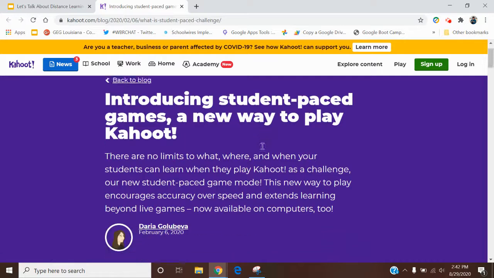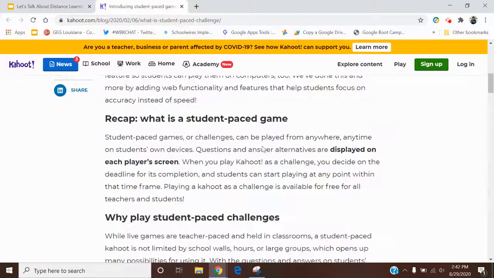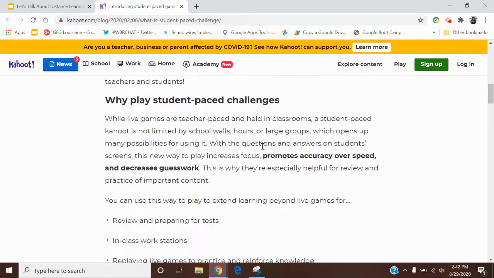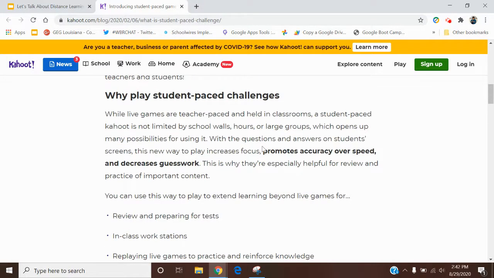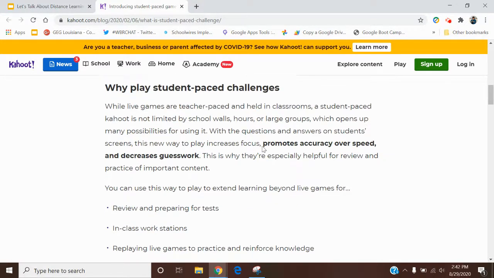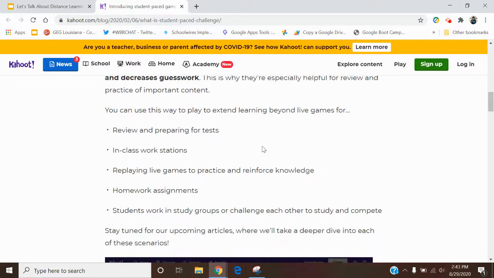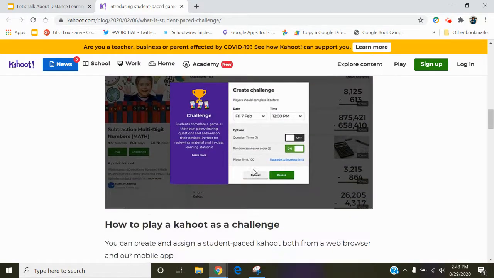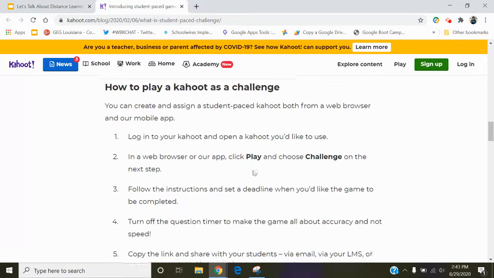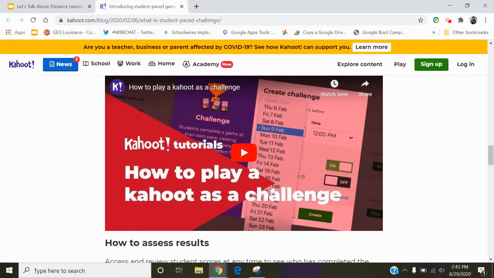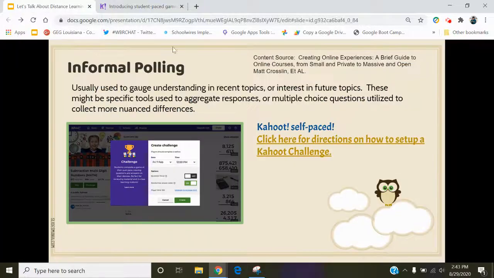And if you click here, you can go straight to the Kahoot page. On this Kahoot page, it tells you exactly how the kids can play their own self-paced challenges, which means they can do it asynchronously, which means they can review all of these different types of tests, prepare for a test, play games, do homework assignments. All of those items can be done here, and it even goes as far as to give you a video on how to get it started. So Kahoot is a good example of how you can actually start doing some informal polling.